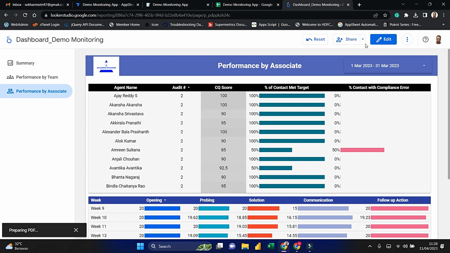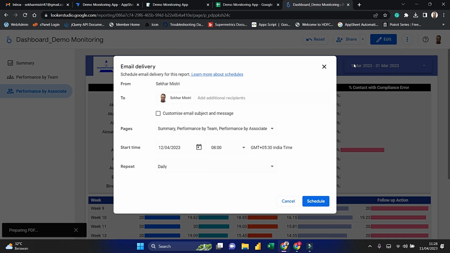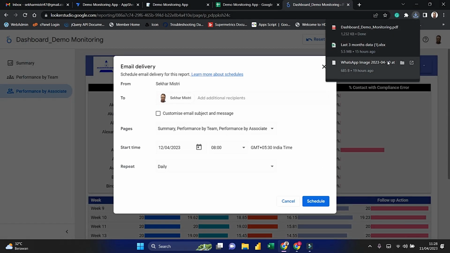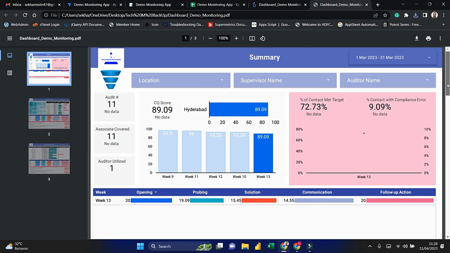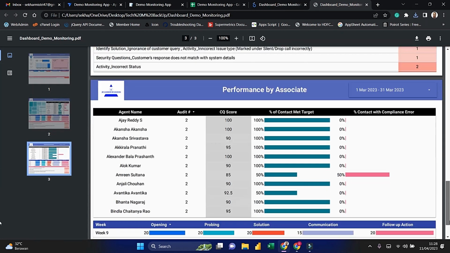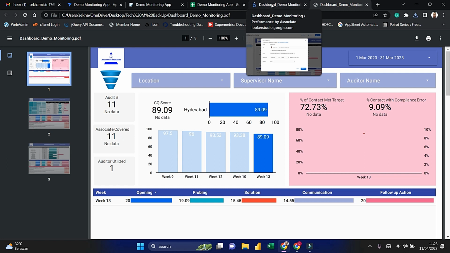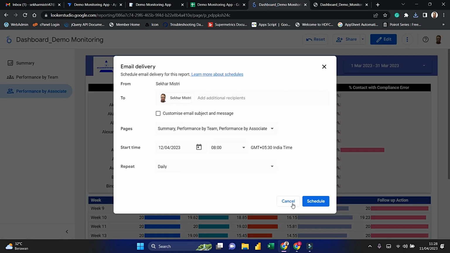We can also customize or schedule email delivery for this particular report. We can choose the recipients and schedule a time where every day this data would be shared in PDF format to all the stakeholders. Okay, so this is how it would look for the PDF data. Whatever filtration we had applied was applicable. So this makes it easier for any one of us who wants to send that report to our reporters.